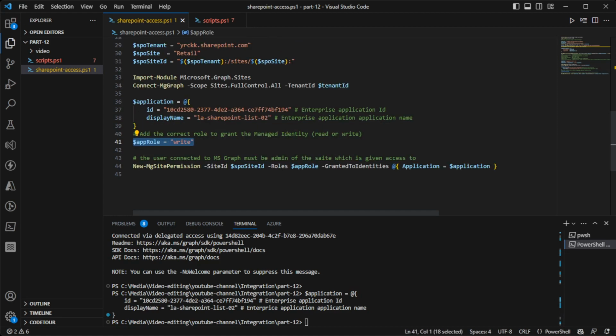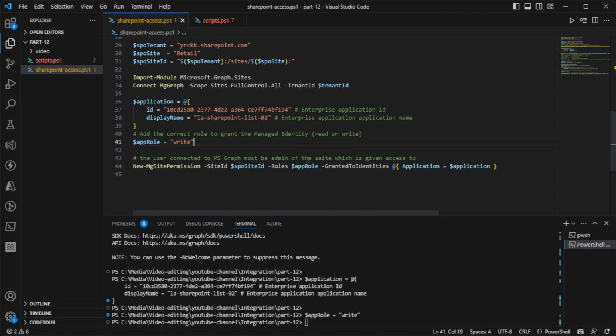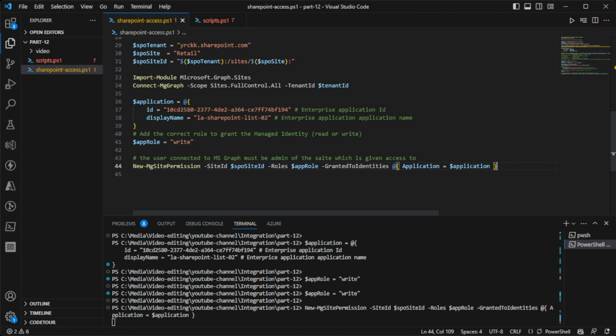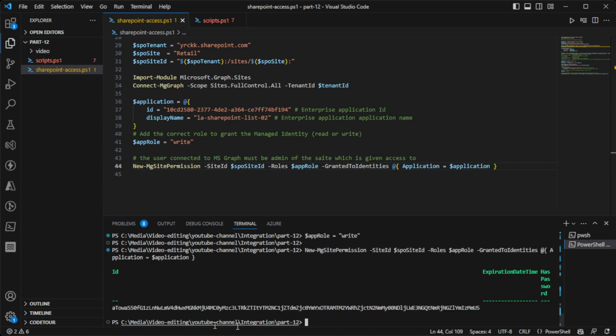Application role. I assign the role right. This gives possibility to both read and write data. If you need only read access, then use read role. So then I use the command New-MgSitePermission. So when I have this command executed, the permission is given.